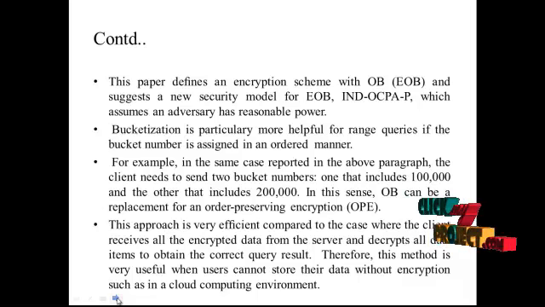Bucketization is particularly more helpful for range queries if the bucket number is assigned as an ordered number. For example, in the same case, the client needs to send two bucket numbers, one that includes 100,000 and the other that includes 200,000. In this sense, OB can be a replacement of order preserving encryption, called OPE.